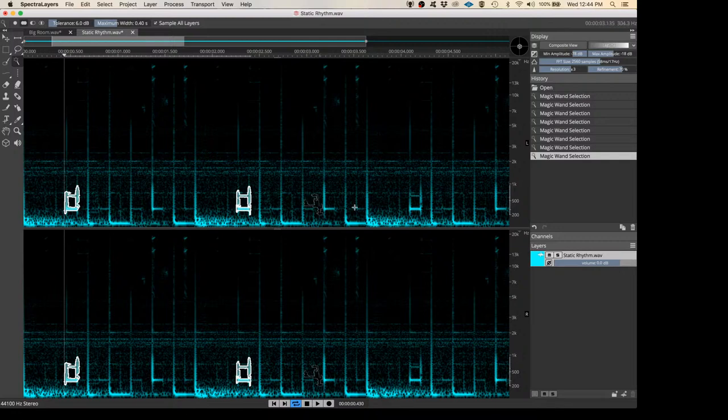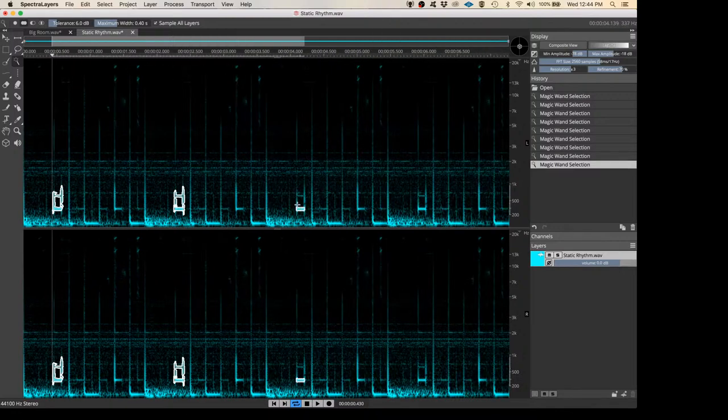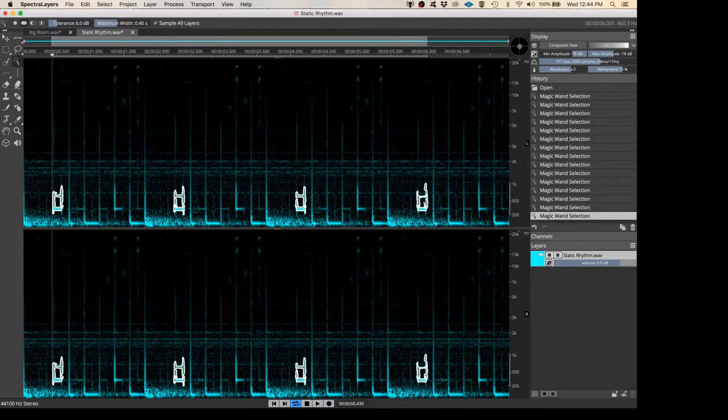Now, the next thing I'm going to do is just go through here, and I'm going to grab all four of these segments. Okay, now listen. One, two, three, and four. We got it. This is a really good time for me to take a minute to explain something. As you can see, I had to take my magic wand tool and select every one of these four objects separately. Now, you might ask yourself, is there a way that I can identify one of these sounds with my magic wand tool and then have SpectraLayers Pro select them all? And the answer to that question is wait and see.